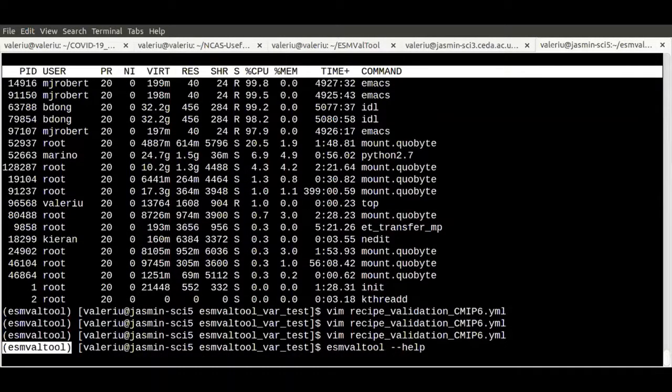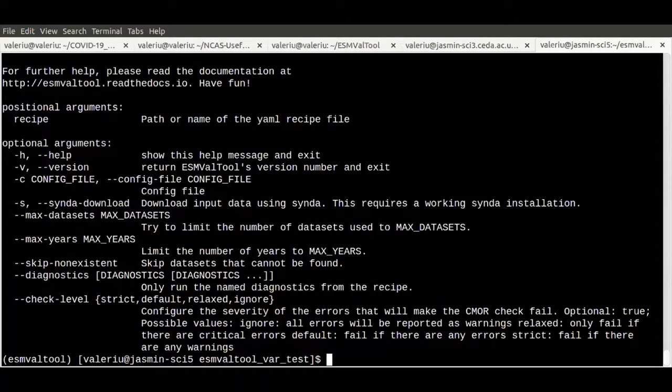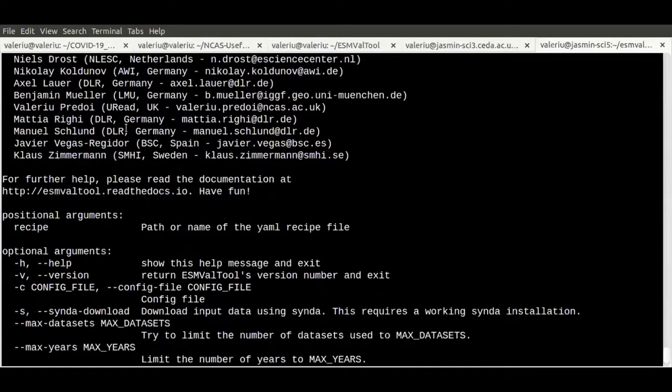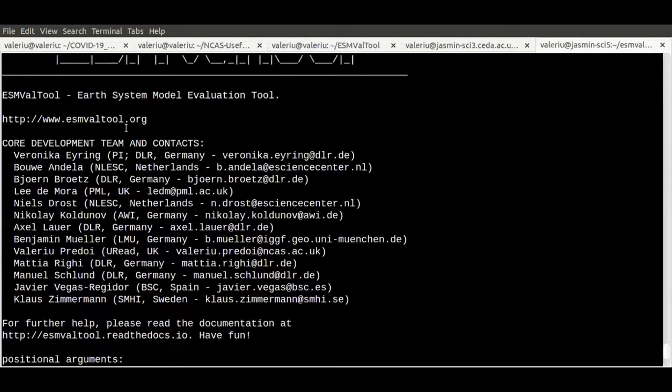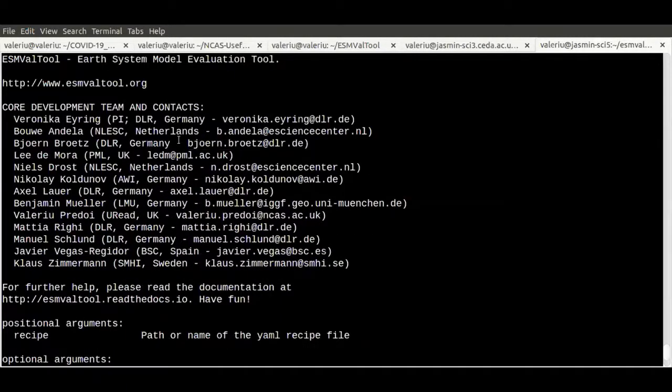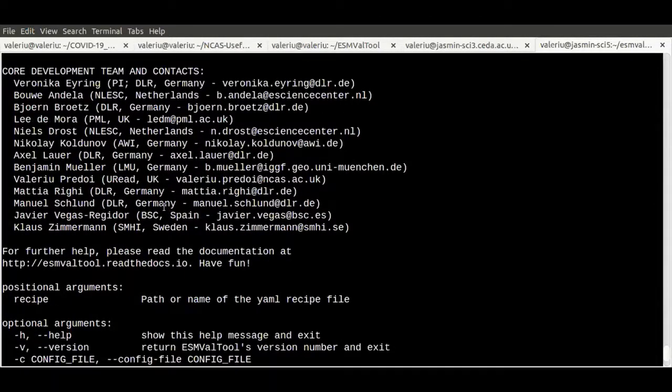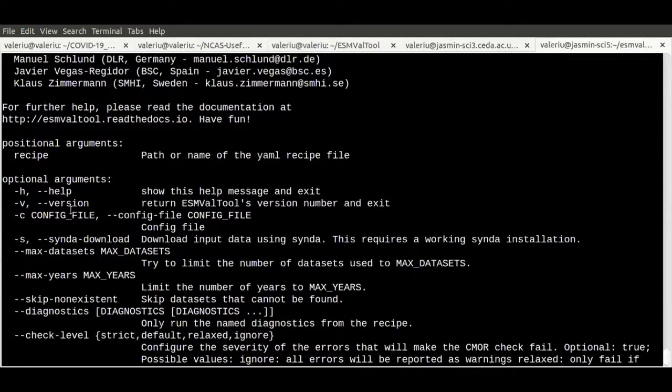Just running the help splasher, and I got my help menu here. It gives you a logo of ESMValTool, very 80s looking logo. It tells you who's in the core development team and contacts in case you get stuck. Obviously, Ranjini and Lee are the main contacts in this case. And you have your command line options in here, which obviously starts with help, version. We'll check out the version in a bit.